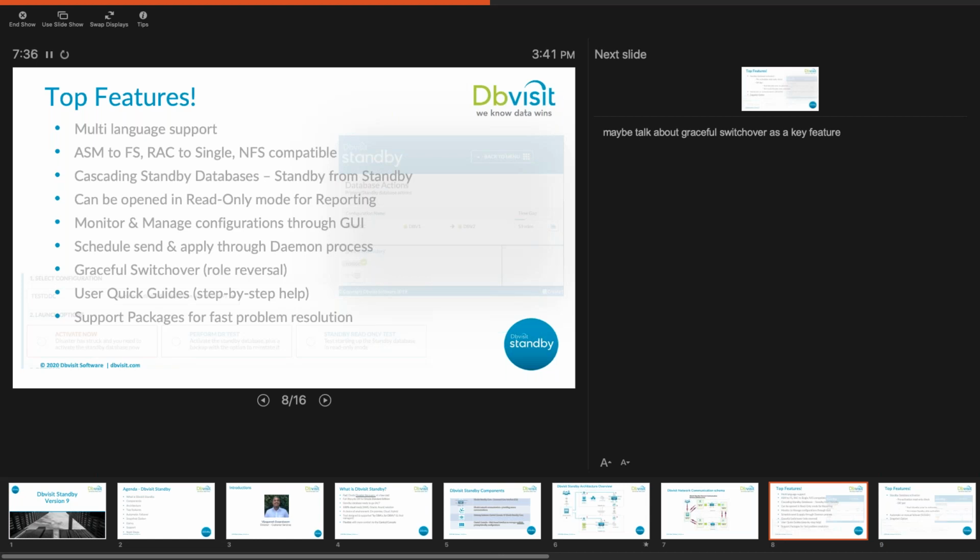So some of the customers use this database, use a standby database, or they create a cascading standby database and then open the database in read-only mode so that they can use it for reporting purposes. But we have a new feature called a snapshot, which I'll talk about in detail, where you can use that snapshot feature for your reporting and your ETL jobs purposes as well.